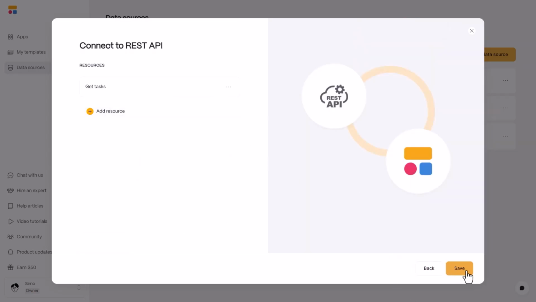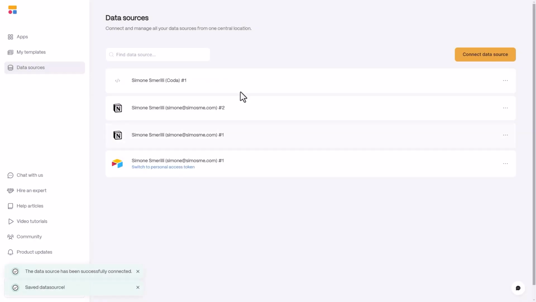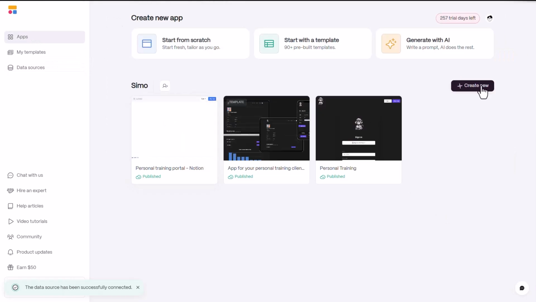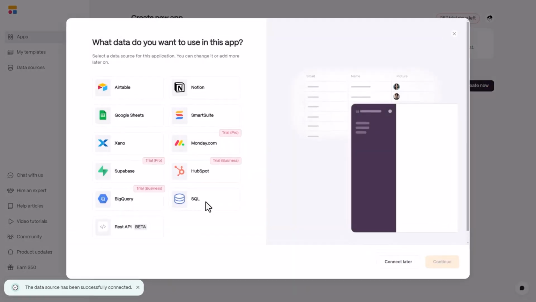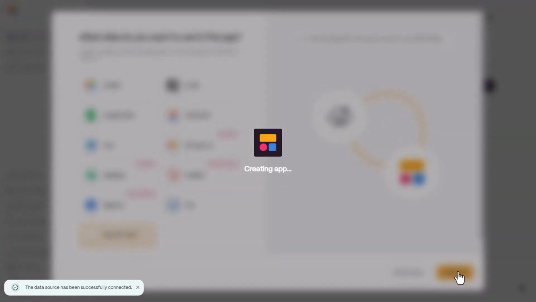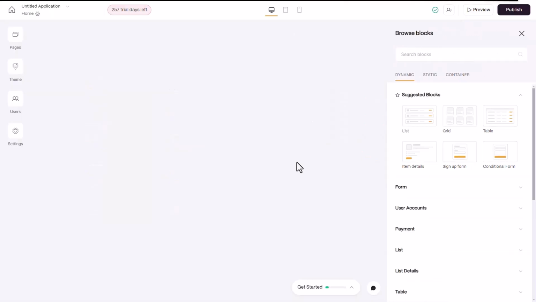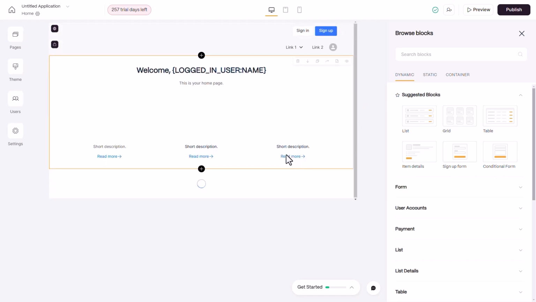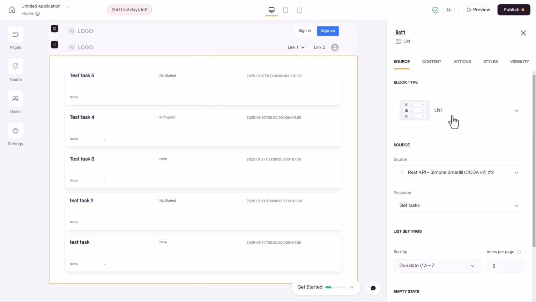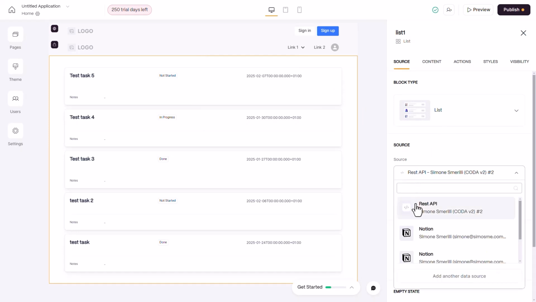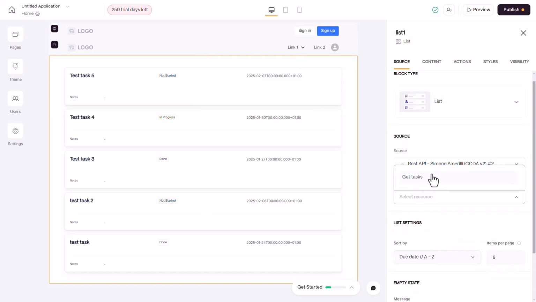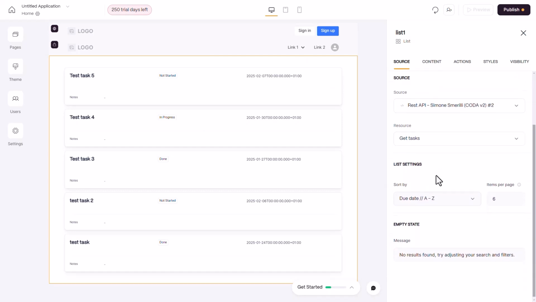And you can see here, if I click on next, I have the endpoint. I can add additional endpoints, but I won't do it. And then in my data sources, now I have the Coda API and I can manage it directly from here. If I wanted to create an app and use the REST API that I just connected, I can create an app, select REST API, and this creates the app directly. Then within the app, I can use any of my data sources on specific blocks. Here, if I have a list block that I created, I can select which data source I want to use and which endpoint to use, in this case, get tasks.